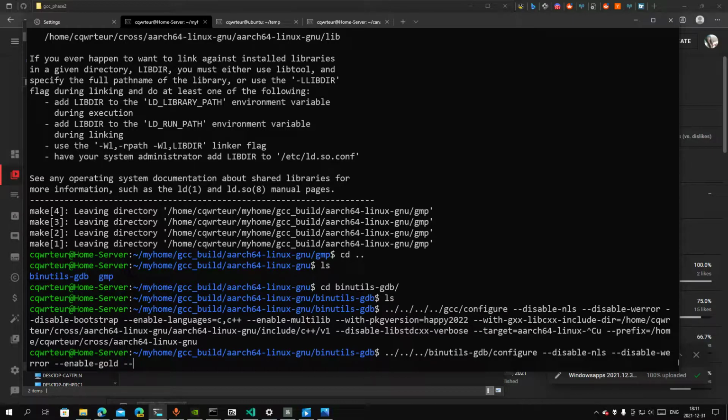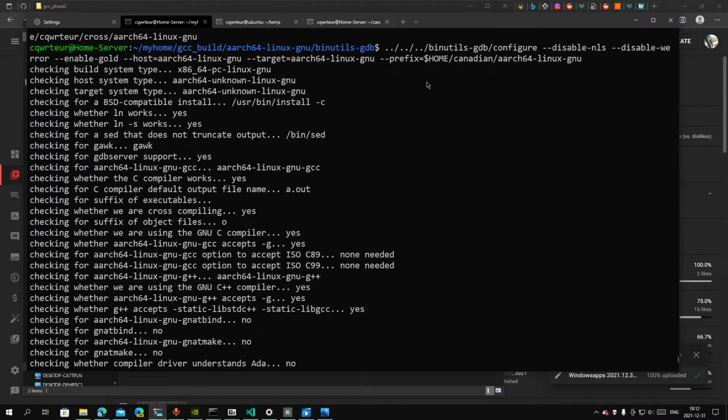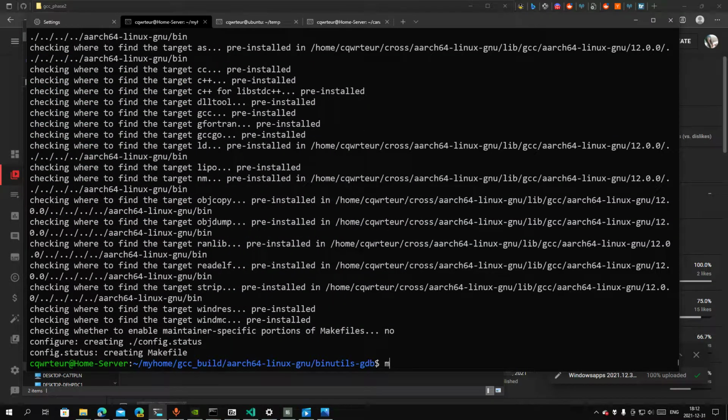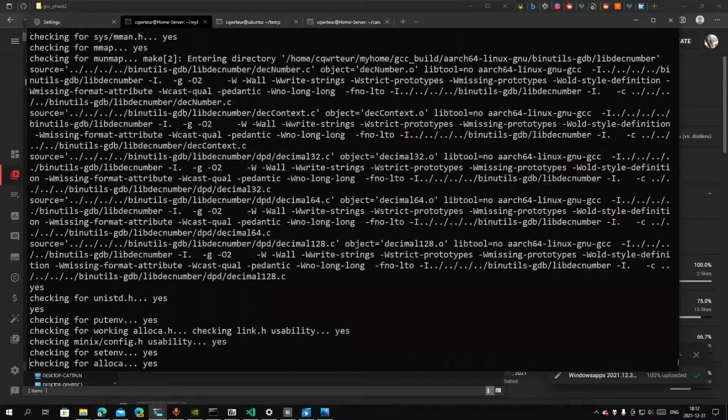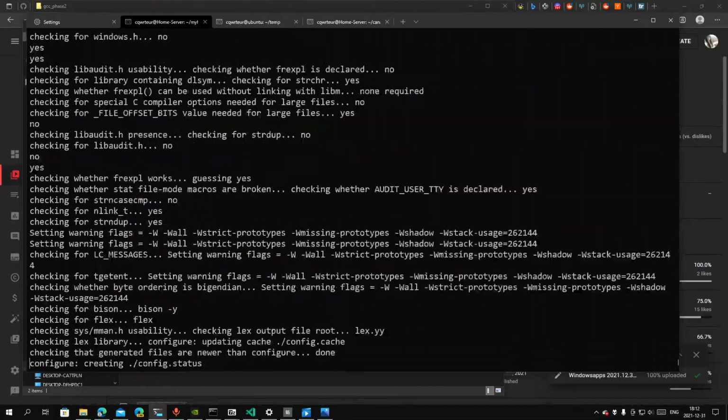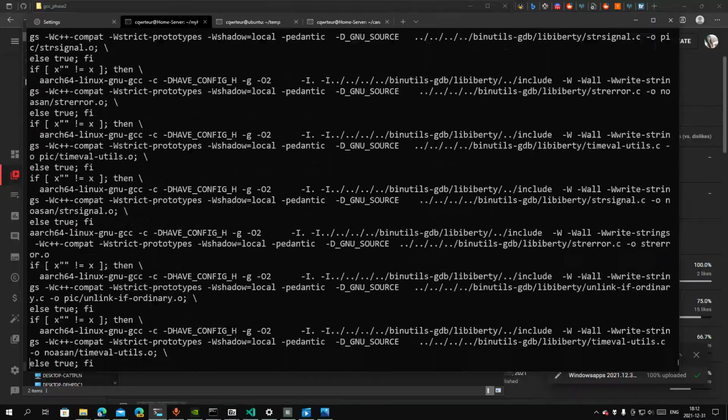Enable Go now. Target. No, it should be host. Target. Prefix. Okay. Don't forget prefix. Check. Okay, no problem. Should be in 5 minutes. We're gonna finish that.